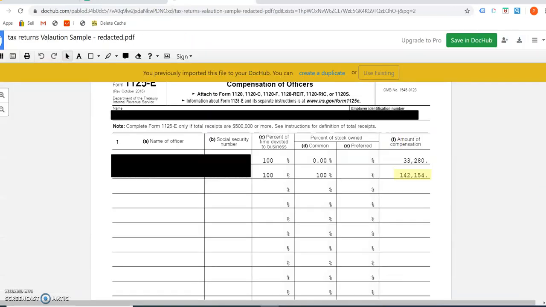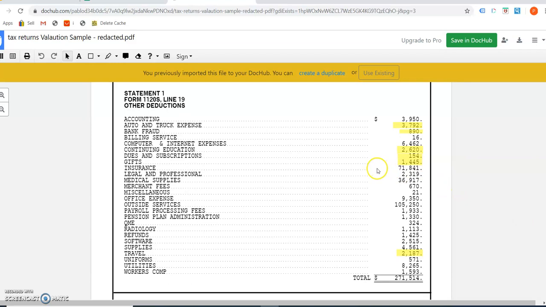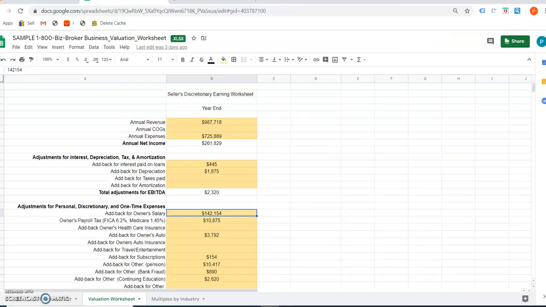And now I want to show you the worksheet that comes along with the tax returns that itemizes the other deductions. These are the ones that are also going to be added back into your net income. Your auto and truck expense. This item for bank fraud is a one-time expense, so it goes back into your earnings as well. It's a non-recurring item. Continuing education expenses, dues and subscriptions, gifts, and also travel expenses. These items will be reflected on the sample worksheet I'm showing you here.